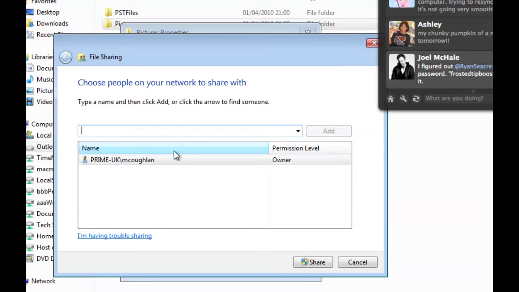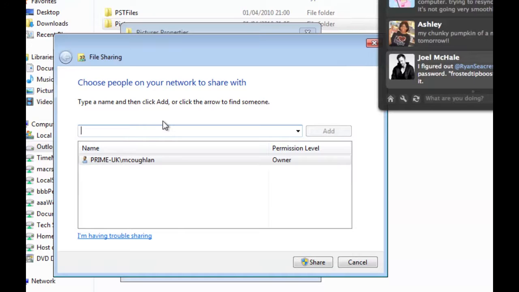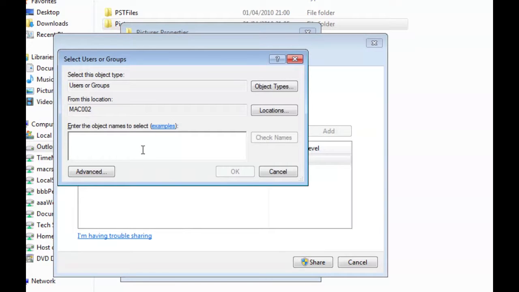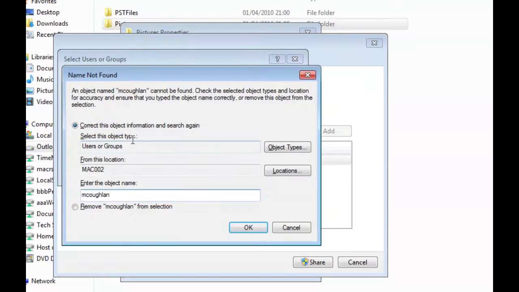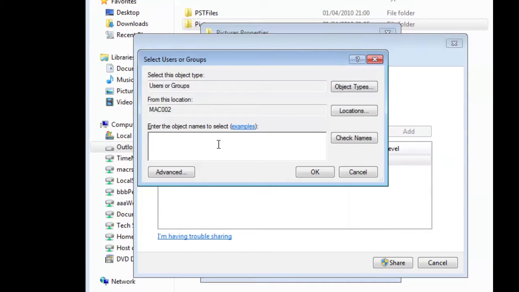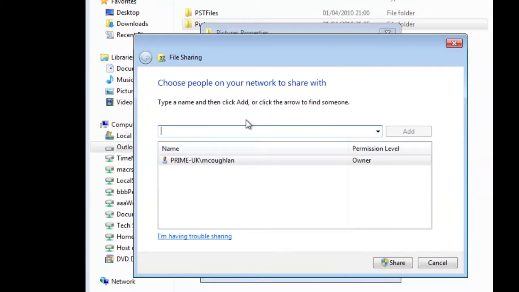Now by default it will show your user. That's my network login at the moment, but you can add in, for example, everyone, which basically means everyone on the network, or you can specify individuals. If you want to specify individuals, you enter the person's name. If you wanted to share it with everyone, type in everyone, click add.